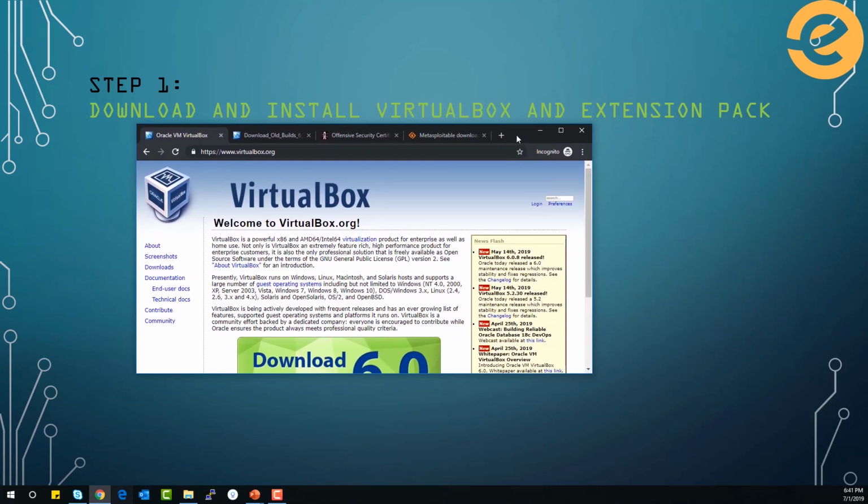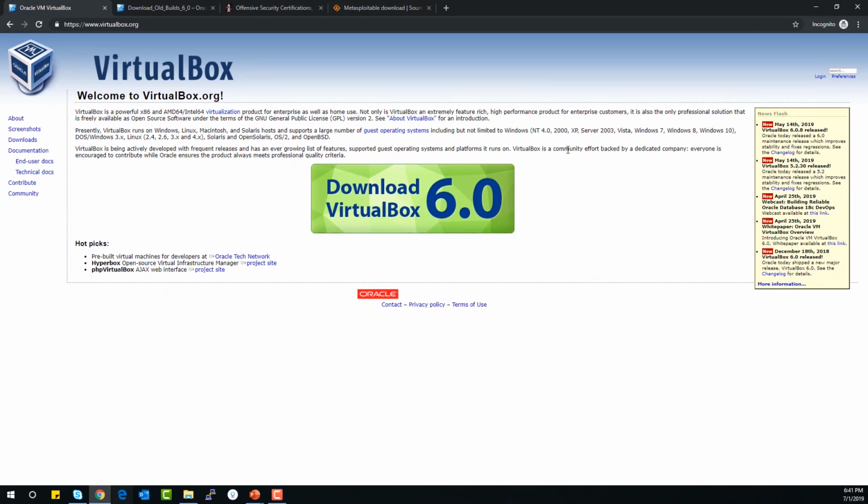The first thing you need to do is open an internet browser and navigate to www.virtualbox.org. This is what it should look like, and you're going to click on the giant box in the middle that says Download VirtualBox.